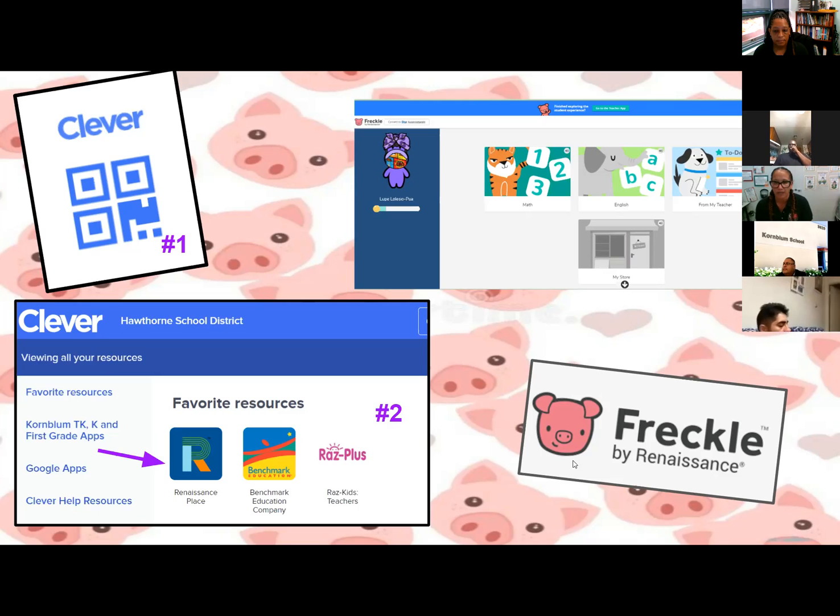because it's a different way for your student to log in that doesn't link with our website. So I just wanted to make sure that you guys go through the R where it says Renaissance Place. Once you go to Renaissance Place, then you can click on the Freckle Pig, which is right here. And once you click on the Freckle Pig, then it'll go to this home screen, okay, which has your child's name.